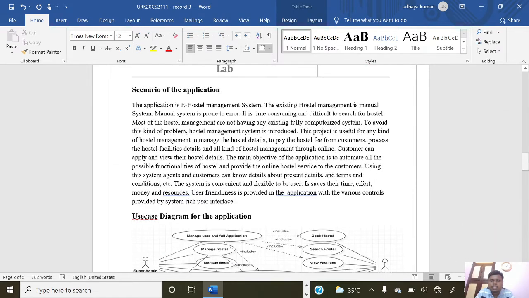Next, we're going to see about a scenario of the application. The application is the e-hostel management system. The existing hostel management is a manual system. A manual system is prone to error. It is time consuming and difficult to search for a hostel. Most of the hostel managements do not have any existing fully computerized system. To avoid this kind of problem, the hostel management system is introduced.